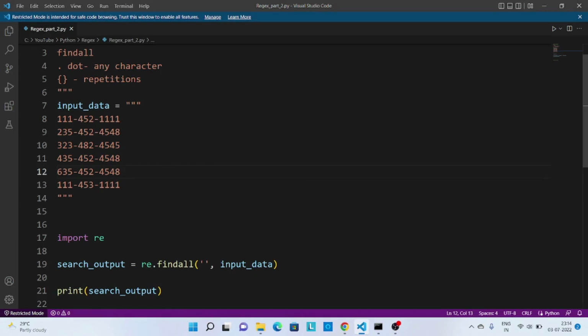Now over here we have a couple of contact numbers. Let's say I'm trying to find all the numbers which start with 1 and which end with 1. So over here there are two numbers which will satisfy that pattern. These two, where in the first part we have all 1 and in the last part also all 1. In the middle there can be anything. So how to write this pattern?